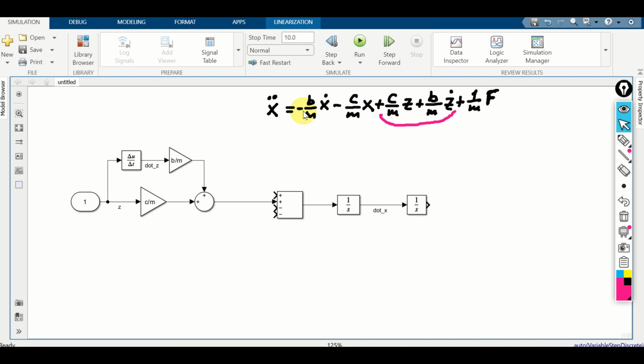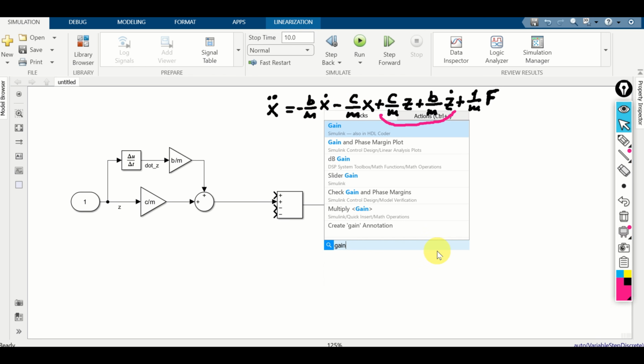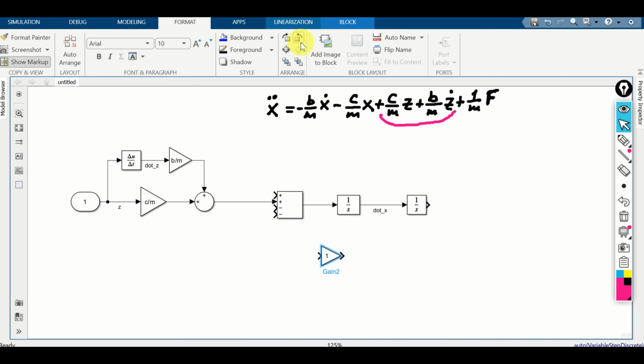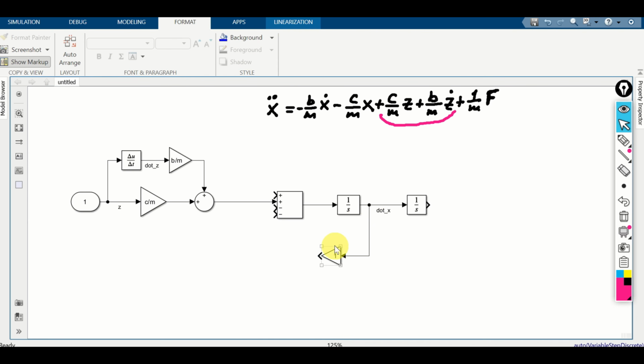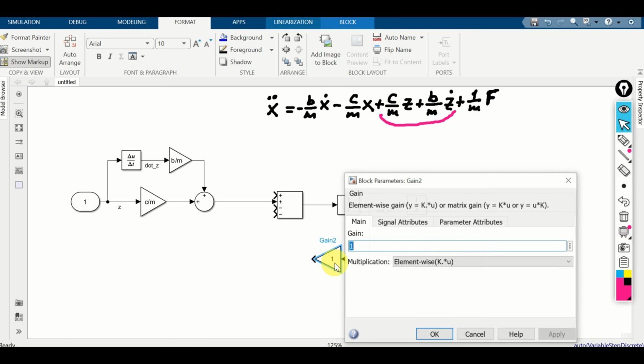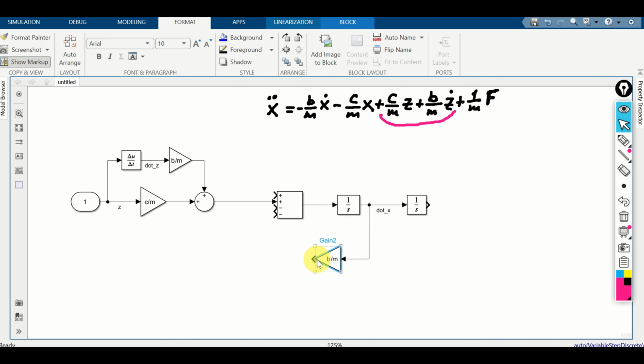Next, let's create these two terms. Let's start with this term over here. Double click here, search for gain, then click on the gain, click on format to rotate the gain, and connect the input of the gain to this line. This gain should obviously be minus b over m. Since we have minus over here, we simply need to specify here b over m. Here it is.